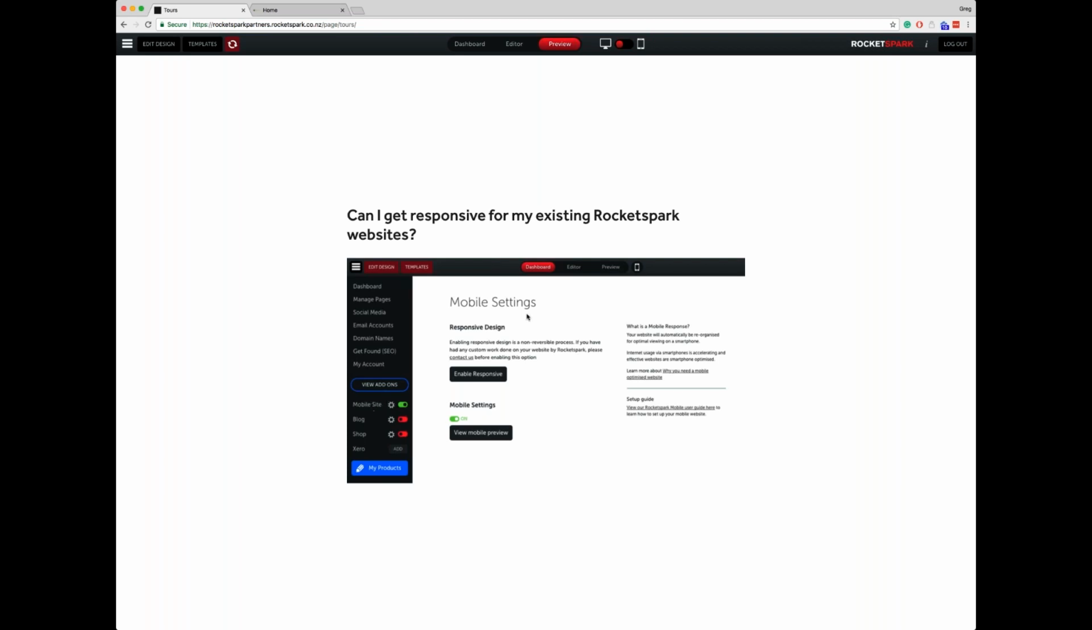If this is here, normally you'll get presented with a screen that looks like this, and it will say, enabling responsive, we can't reverse that. If you have any custom work done on your website, contact us. Most of the time, that's why we didn't automatically upgrade you from the previous version into responsive. Normally it's because you've had some custom code added for your clients or to your own website. So the best thing to do is just flick an email through to support and say, these are the websites that I'm wanting to upgrade to responsive.